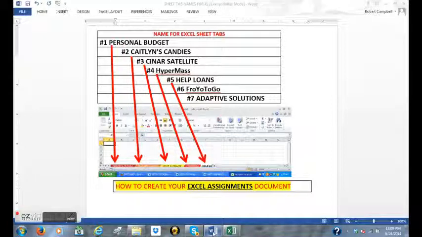Good day, everyone. I'm going to show you how to create your Excel spreadsheet on which you will record all your assignments. Now, when we did word processing, we did one document for each assignment. But in Excel, we're going to have one document, and each separate assignment will be on its own sheet at the bottom of the spreadsheet.